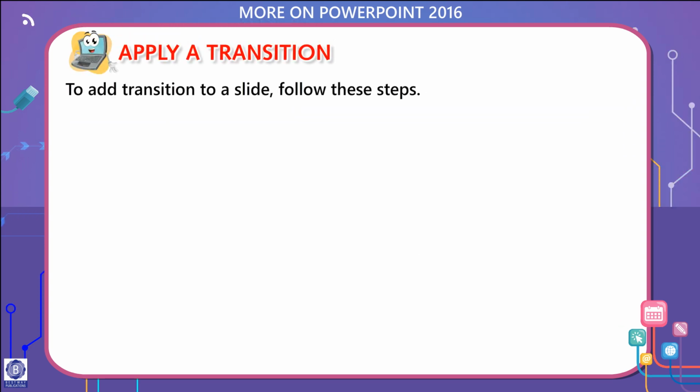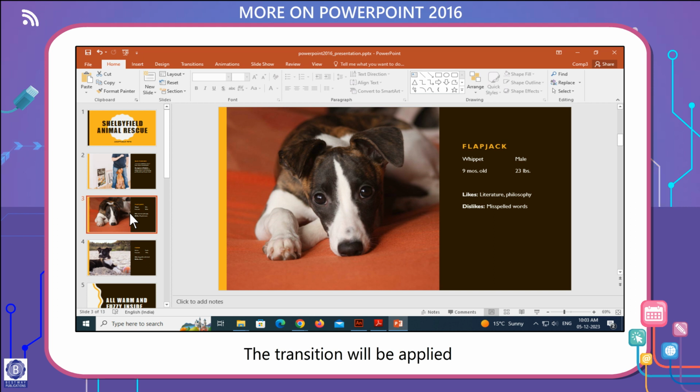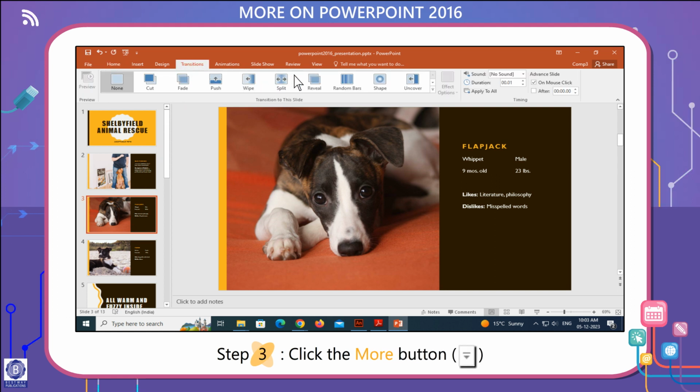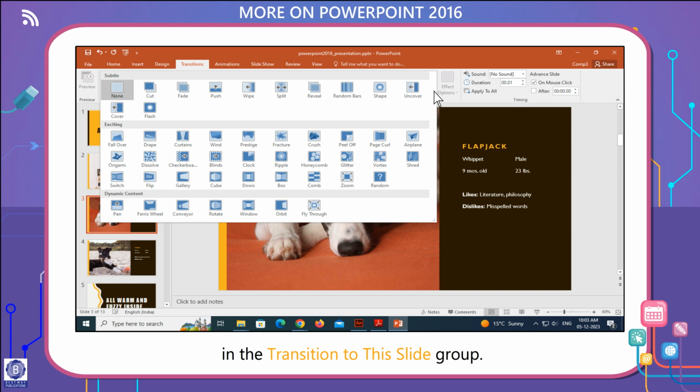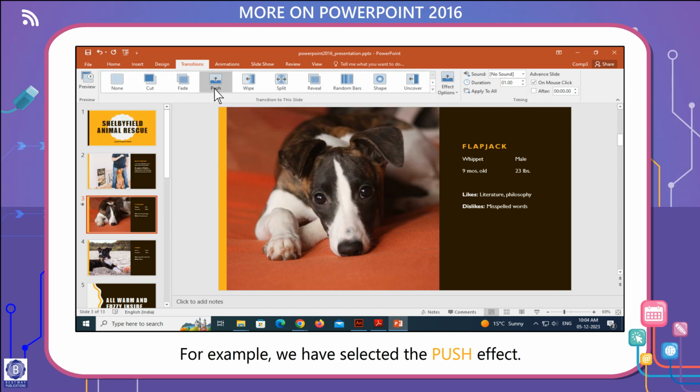Apply a transition. To add a transition to a slide, follow these steps. Step 1. Select a slide. The transition will be applied between this and its previous slide. Step 2. Click the Transitions tab. Step 3. Click the More button in the Transition to This Slide group. A gallery of different transition effects appears. Step 4. Select the transition effect you want to add from the gallery. For example, we have selected the Push effect.